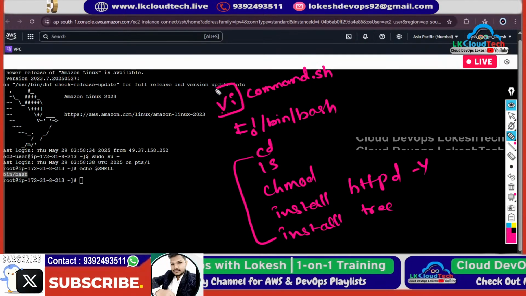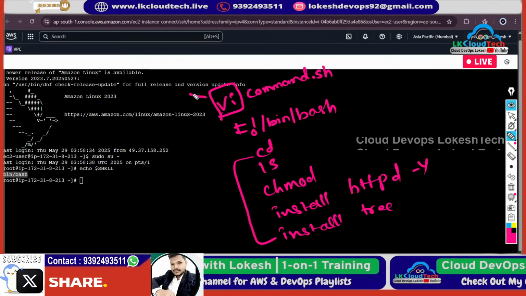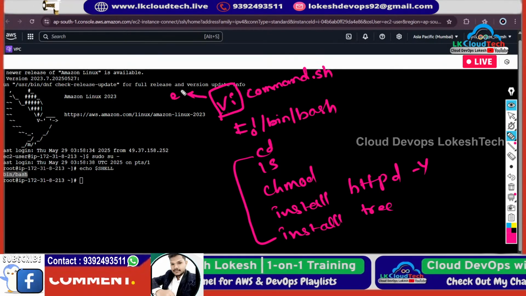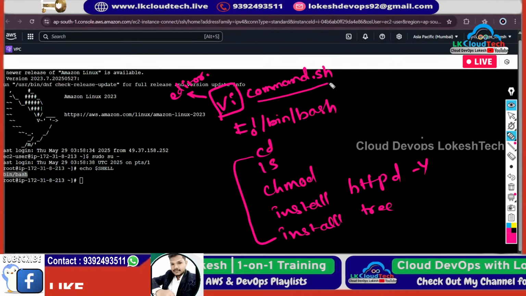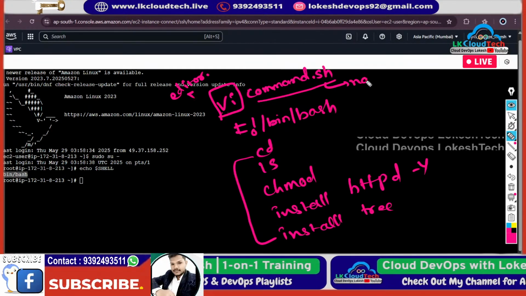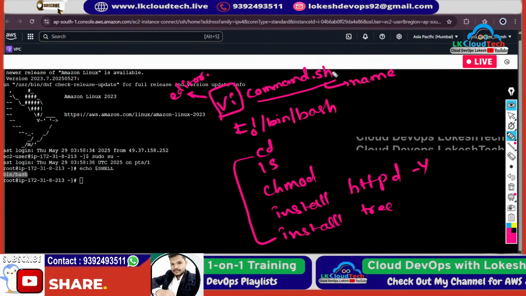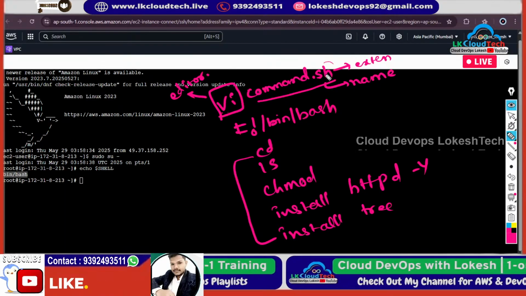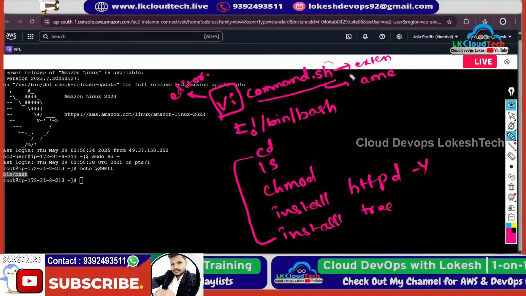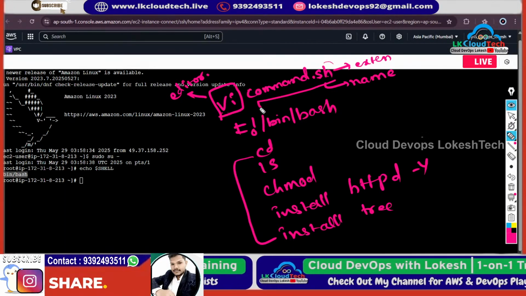You are opening it through vi. What is this? Edit, vi command, file. This is the editor. This is the name and this is the extension. What is extension? sh means shell. Clear? Inside this file, you are writing.